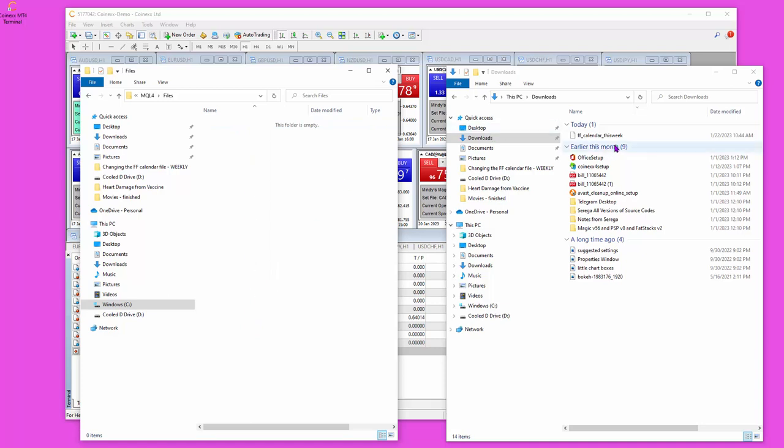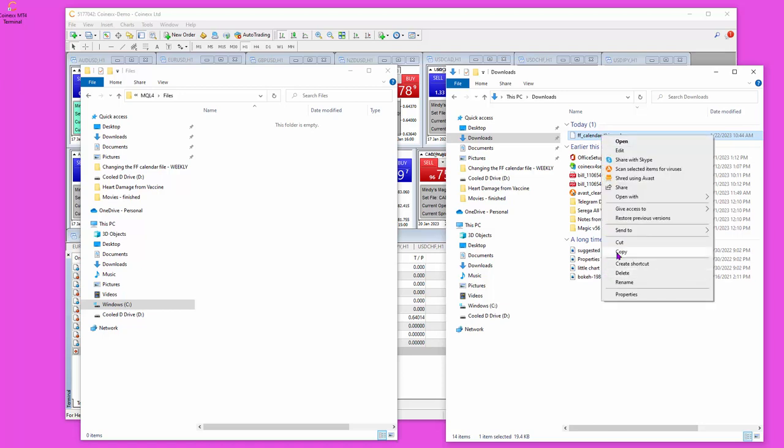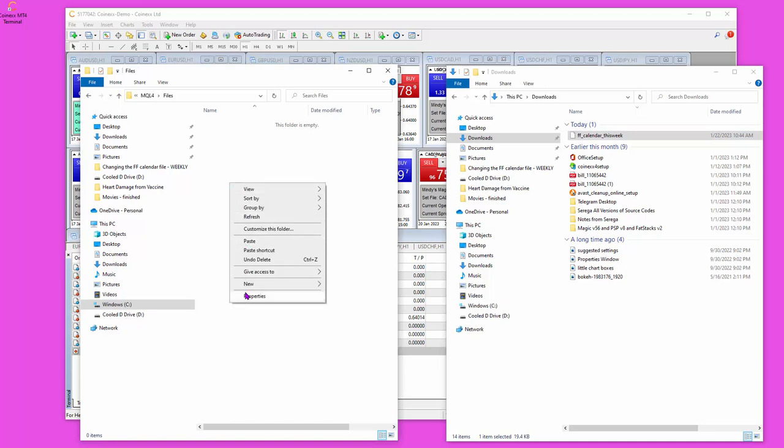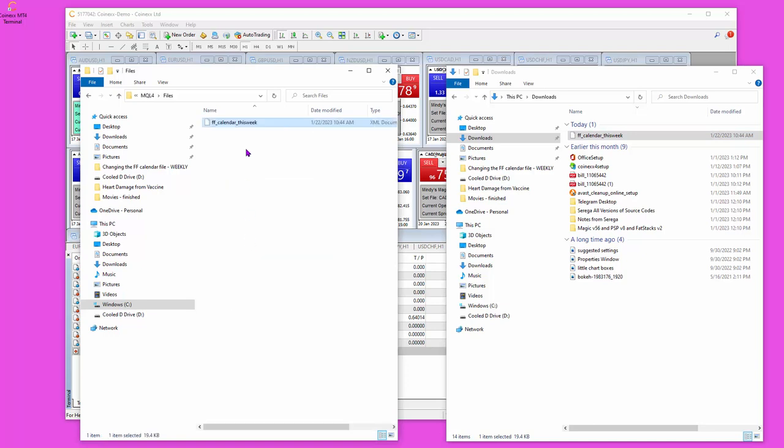Okay, then you come over to this side and we grab the one that is in our downloads folder on the computer. You right click on it, you copy it, you come over here, you paste it into this side, okay, and then you're done.